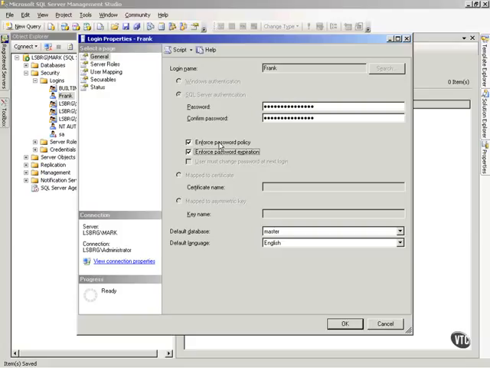Then we can enforce password expiration, which forces the user to change the password every so often. And obviously we're about security here. Then we can map this particular user to a certificate or to an asymmetric key if we're using those. This is kind of important down here. We can set this user's default database. And so Frank's going to be going into sales, the sales database, and so we'll map him into there.